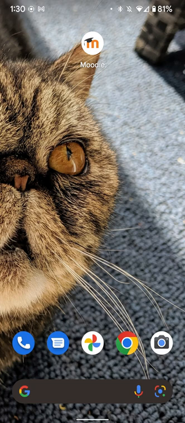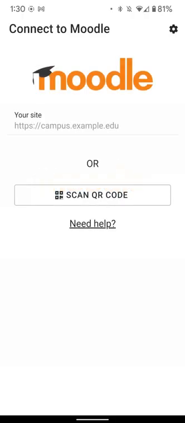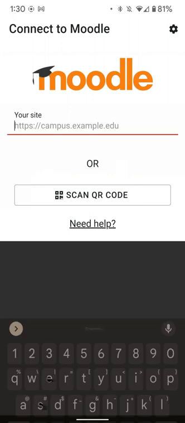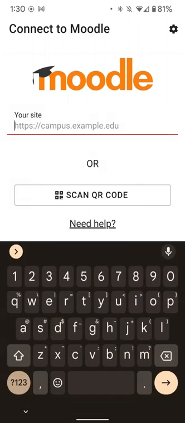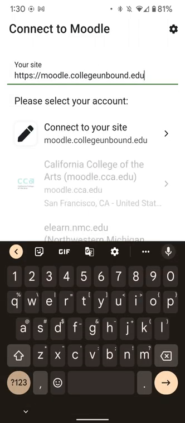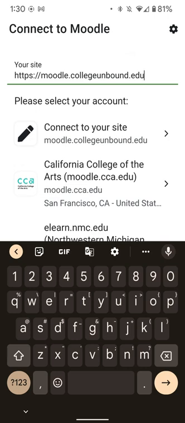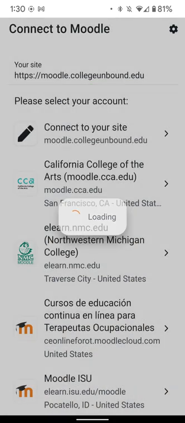Okay, once you download the Moodle app on your phone, the first time you open it, you're going to be greeted with a screen like this. And you're going to want to put in an address. And that address is read right here, https://moodle.collegeunbound.edu. It'll give you a couple different options. The one right at the top, which is connect to your site, is the one you want to select.